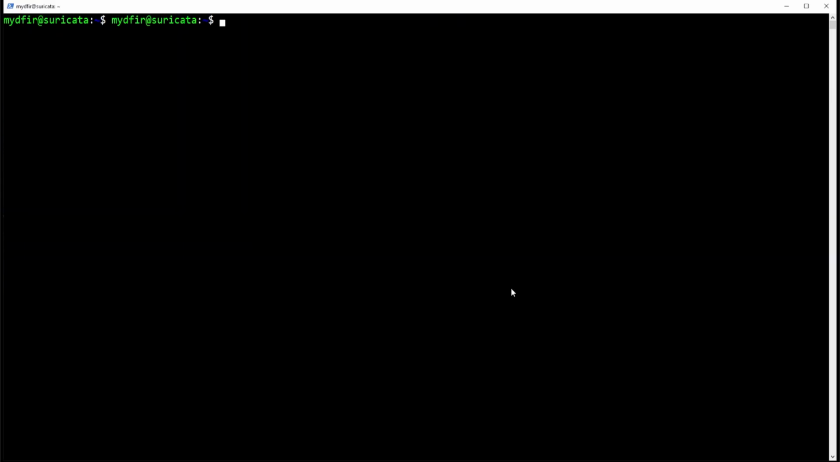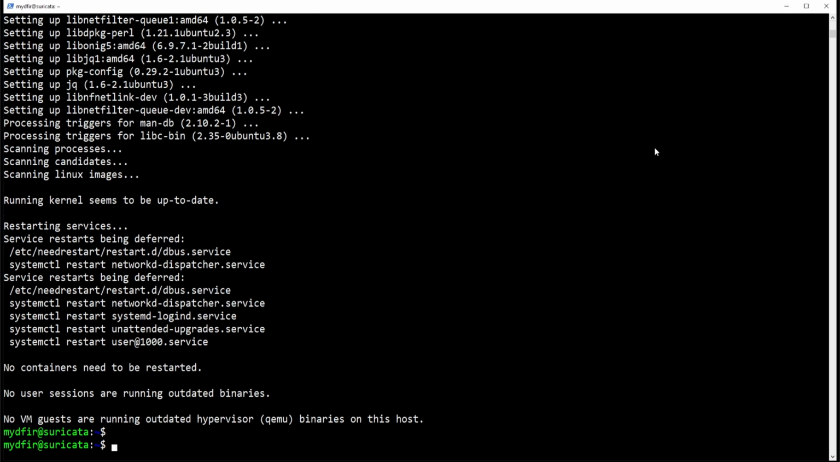I'll go ahead and clear this out. And what we need to do next is install the prerequisites for Suricata. Now, I will paste everything in the description down below so it's easier for you to just copy and paste. But essentially, we are installing 5 packages. Once that's done, I am going to add in Suricata's repository.